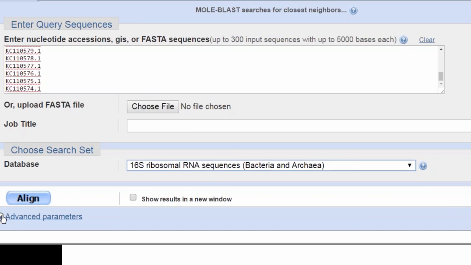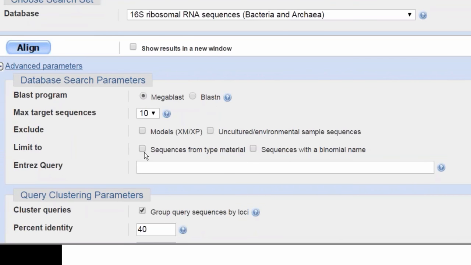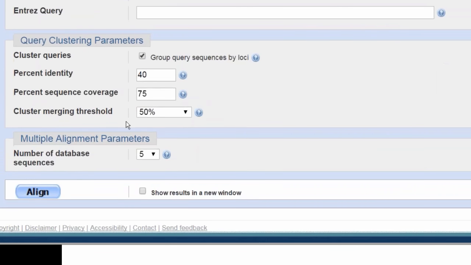Now, what I'd like to do is go down here to the advanced parameters, because that's where I can do things like make sure that I'm only looking at sequences from type, which is a good thing to be able to do. I can adjust other parameters of the MOLE-BLAST search down here. And then I can go ahead and run that. This takes a few minutes to run.